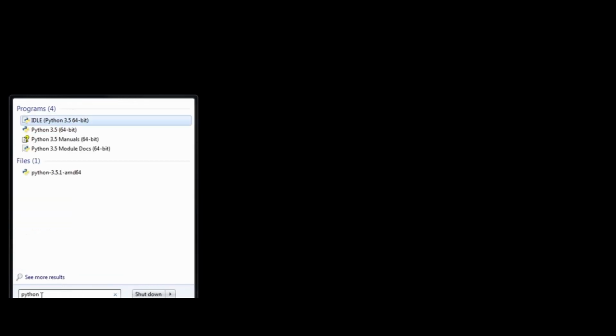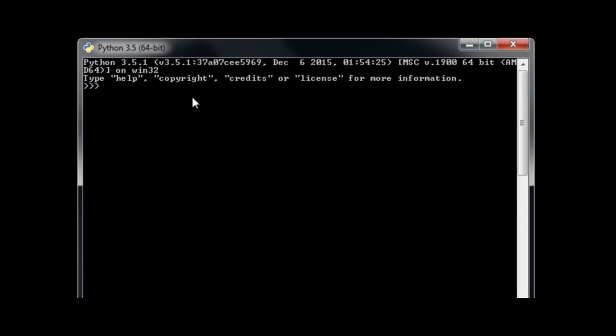To use Python command line, just go to the start and search for Python. And here we can see Python 3.5, go for that. This is our Python command line screen. In the top we can see Python 3.5.1, it's our Python version, and we can type help, copyright, credits or license for more information. And we can see three greater than symbols with a blinking cursor. It indicates that we are in interactive mode. That means if you write any query here itself you will get output for that.